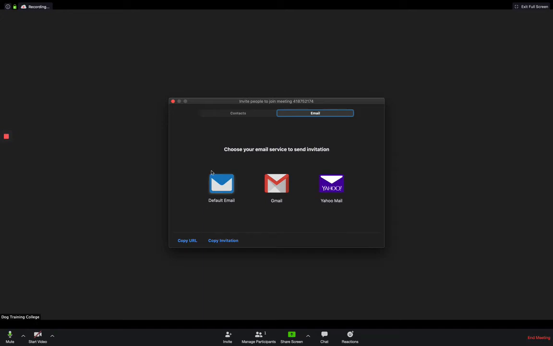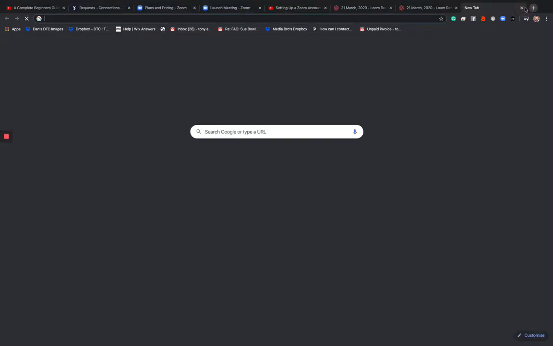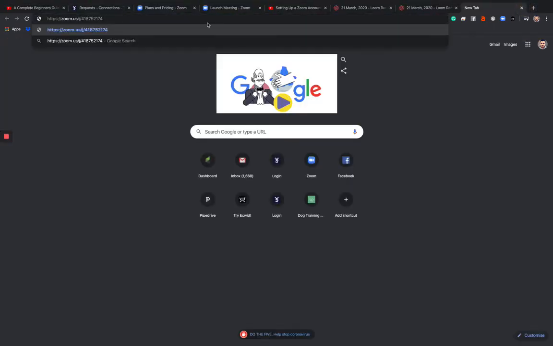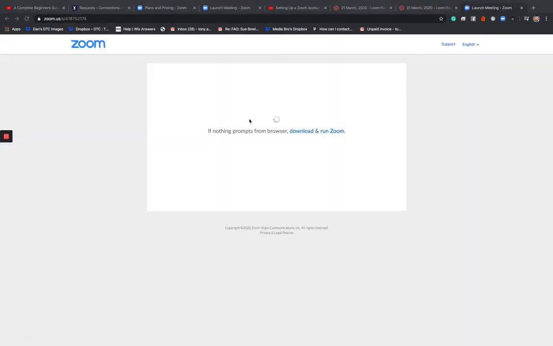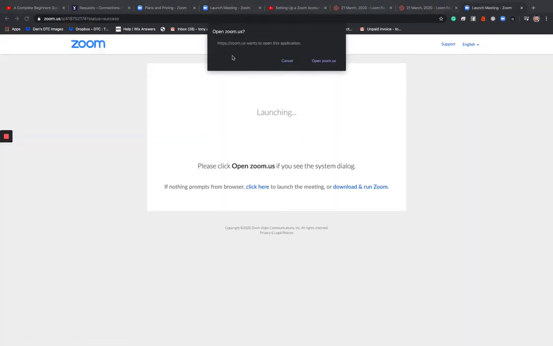So I'll just show you what that looks like in a separate browser. If you just go into a new tab and copy and paste, it will just copy and paste the link here, and it would ask the customer or student to either open Zoom or download it as well, and that would automatically log them into the meeting.